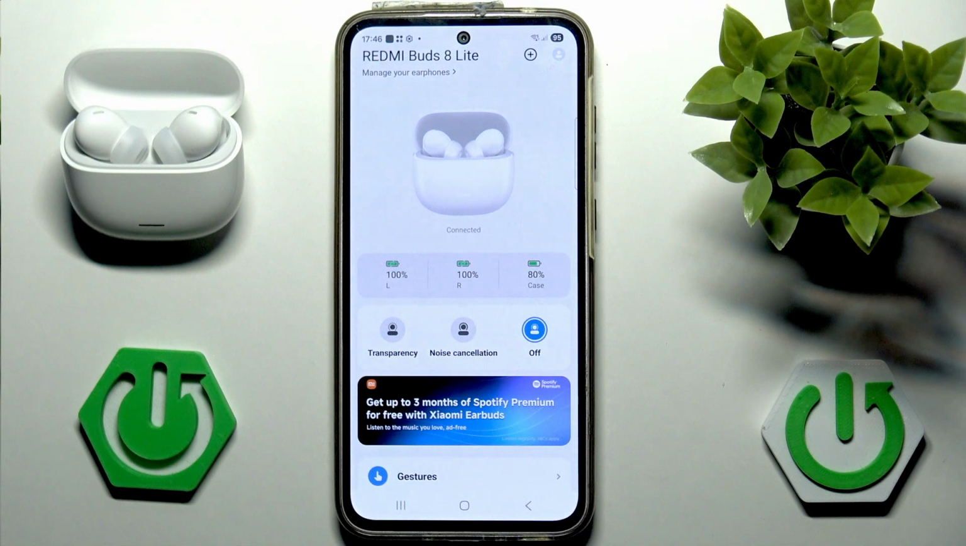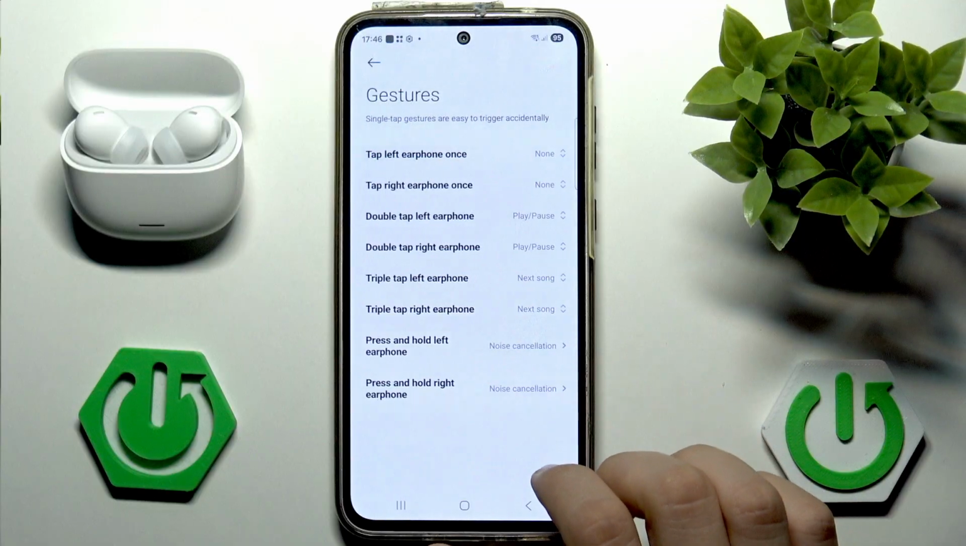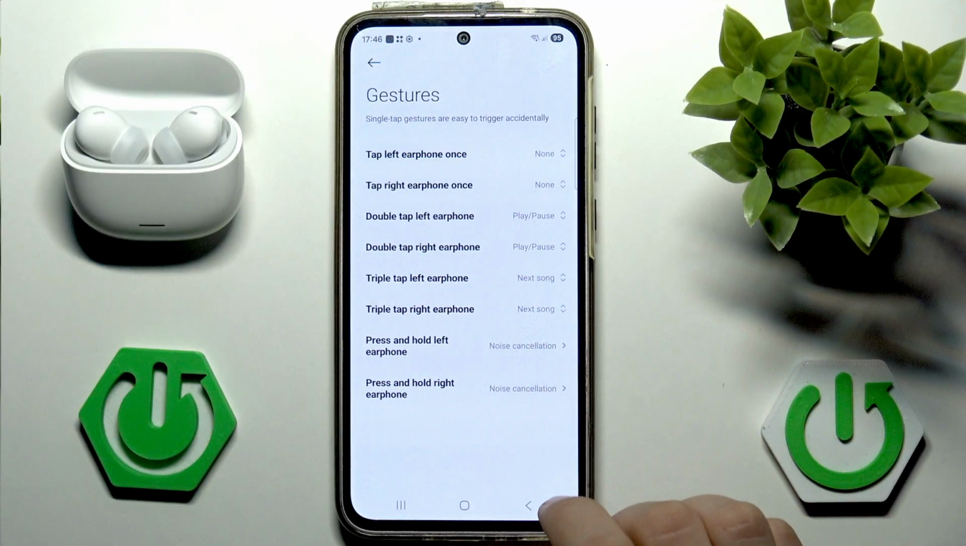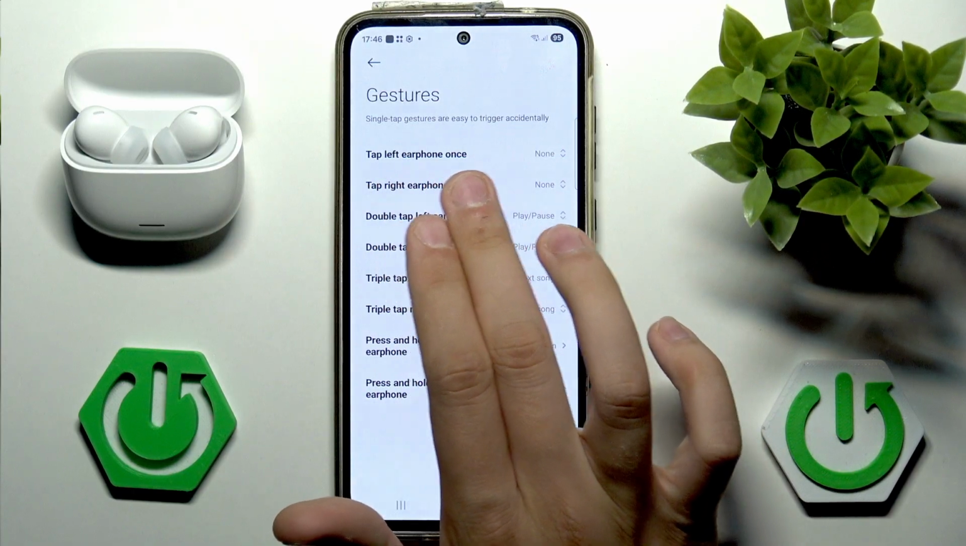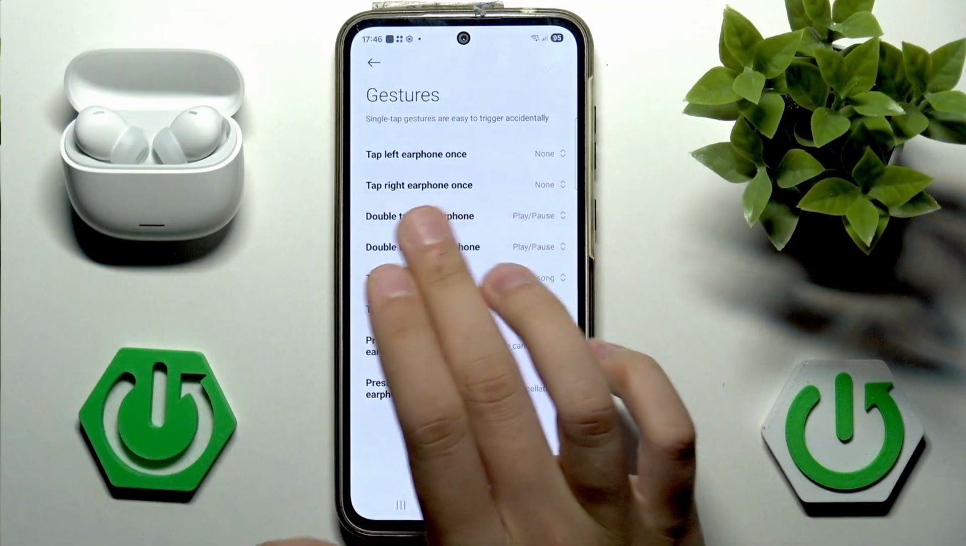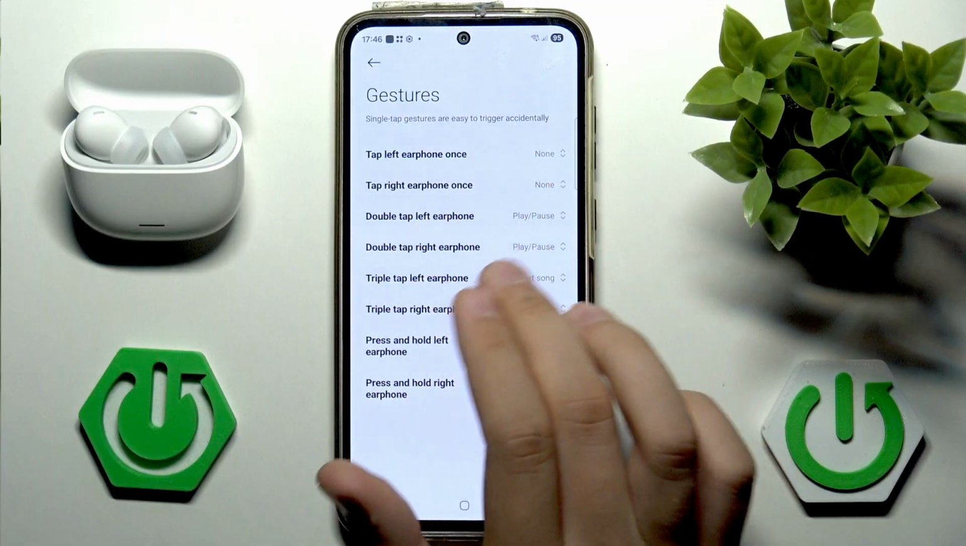So here we are now in the application, and in the gestures we can see all the list of our gestures. This application is called Xiaomi Earbuds. So as you can see here, we've got top left earphone once. The default value for this is none. Tap right earphone once, none.